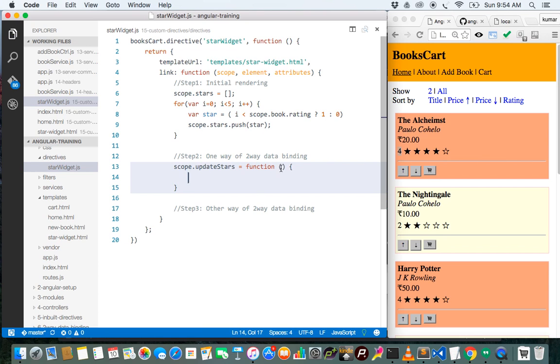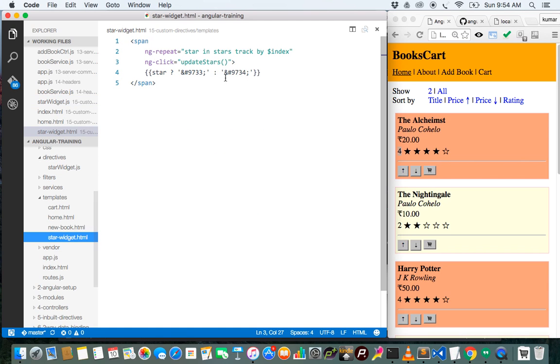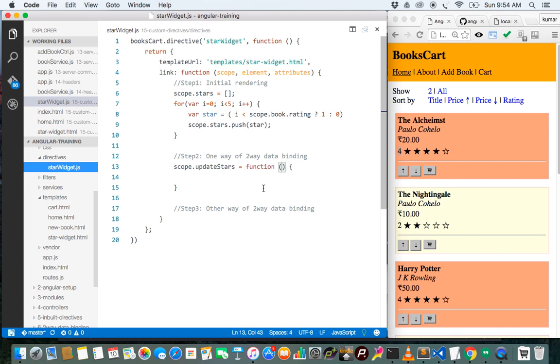So we need to pass something to know which star was clicked, right? So let's come back to HTML and pass the index. Inside the loop there are some helper variables. $index is one of them, and here I have also done track by $index. So this is 0 for the first element in the loop, 1 for the second element, right? This is the index of the loop, and I'll pass it here and receive it here.